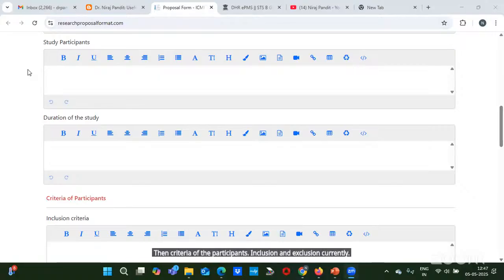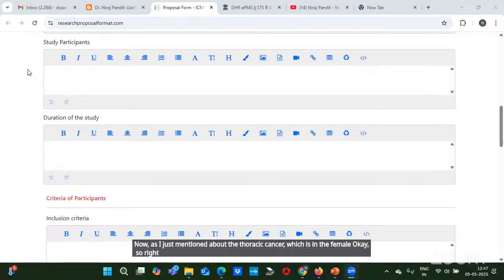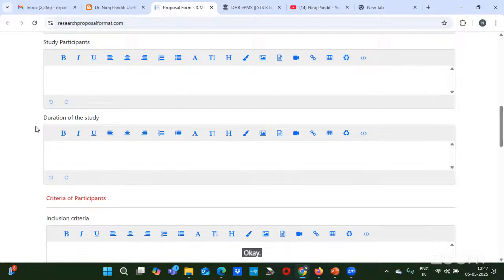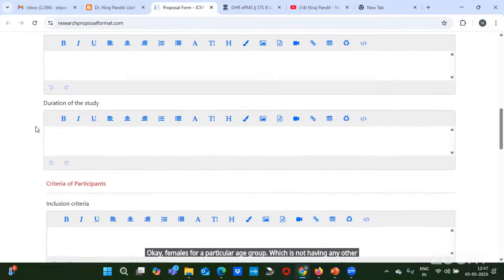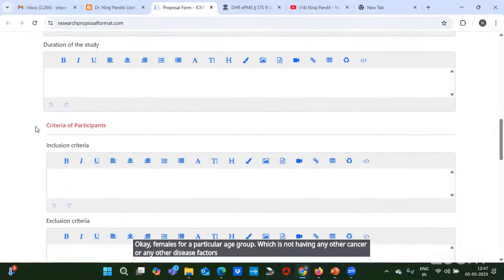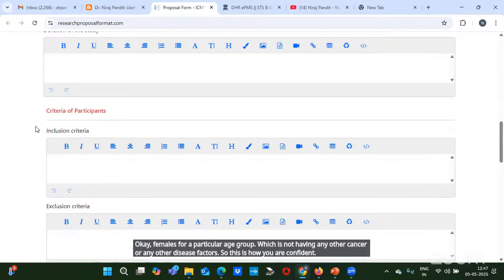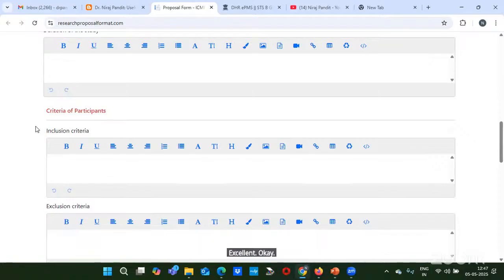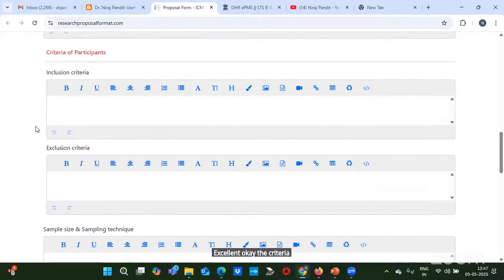Then, as I just mentioned about cervical cancer, which is in females, so right here you will include only females, because this cancer is in females, for a particular age group, and who are not having any other cancer or any other disease, whatever. So this is how you are going to exclude, okay, the criteria, those persons who are not part of your study, you can exclude. Just think what the criteria are here.